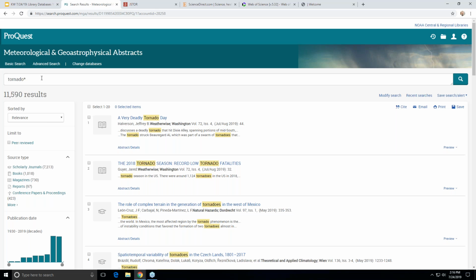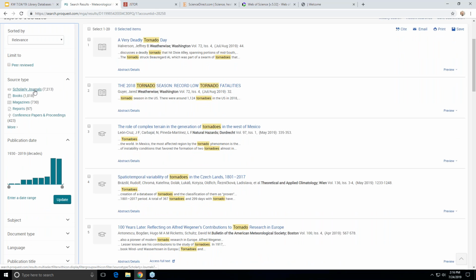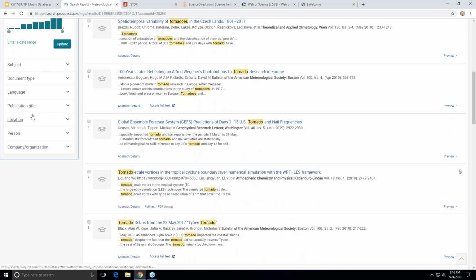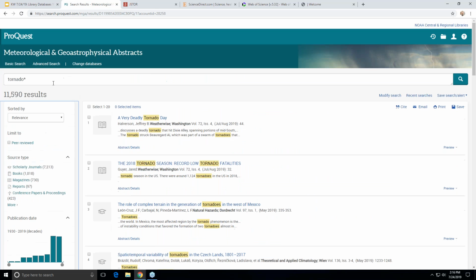Okay, so same thing. You can sort it by oldest, most recent. Relevance is how it's set up originally. You can do the peer reviewed. You can say it's a scholarly journal. You can look at books, magazines, pick a year, subject, language, document type, all of the same things as with ASFA. But I'm going to say, okay, I like this search, but 11,000 is way too many to search through. That's not relevant to what I'm looking for.